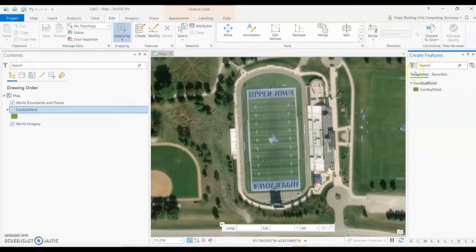Now you see a new pane over here, Create Features, and you see only football field shows up because we can't add data to the base map. And by the way, this one is just the labels. And so football field, because we chose the base map image with labels. This is the image, this is the labels, or vice versa, sorry.